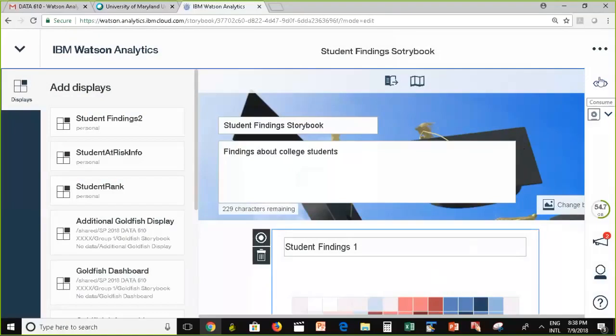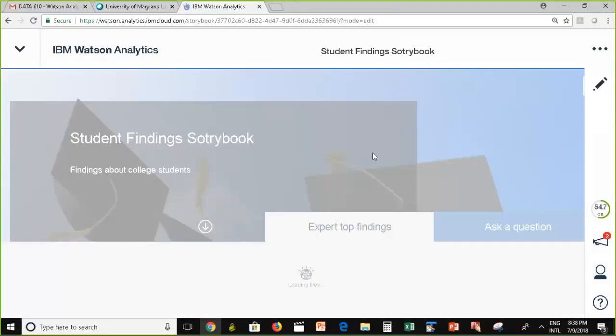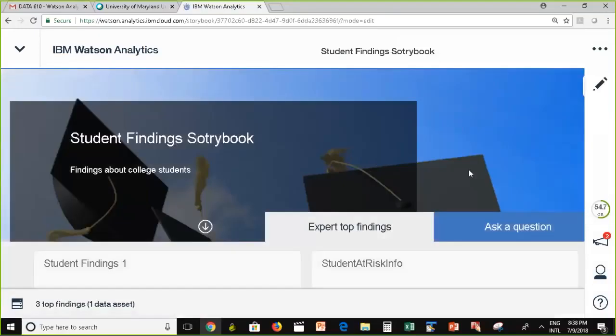Now we are going to click on these glasses. The storybook has two modes, the edit mode and the view mode. I'm going to switch to view mode right now. So I click on the glasses. Right now I'm in the view mode, so I cannot make any changes, but I can preview.